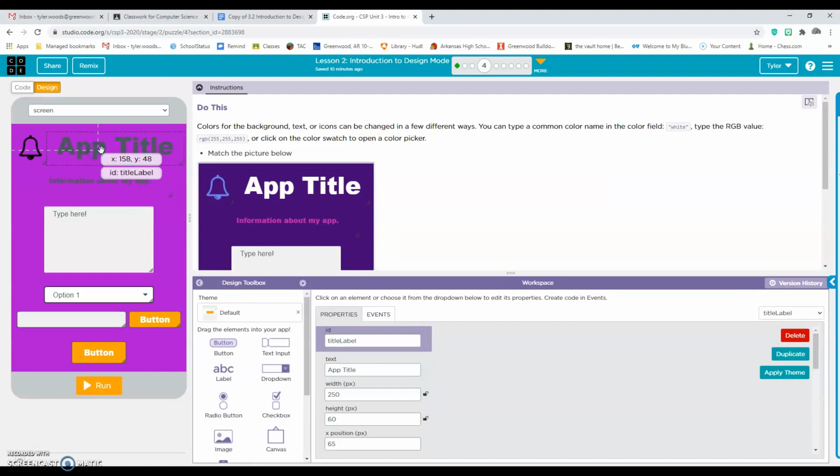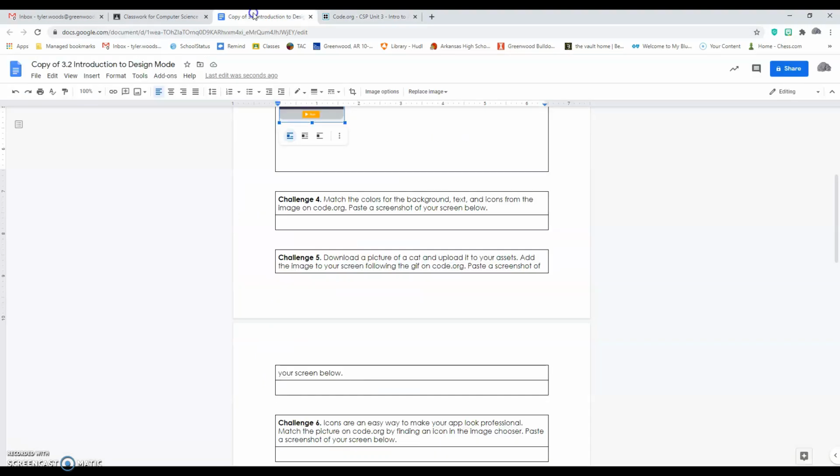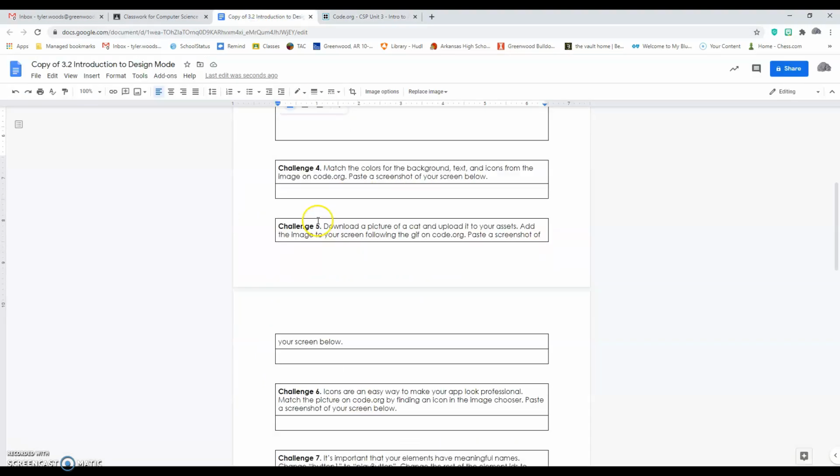We notice that this label, these letters, need to be white. So I'm going to click on it, go to my text color, and change my text color to white. Okay, and you guys can continue to do that. Once you get that finished, you can either screenshot or snip and put it on your worksheet for challenge 4.